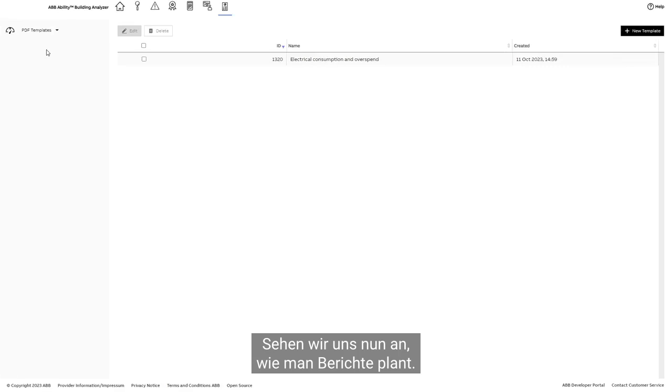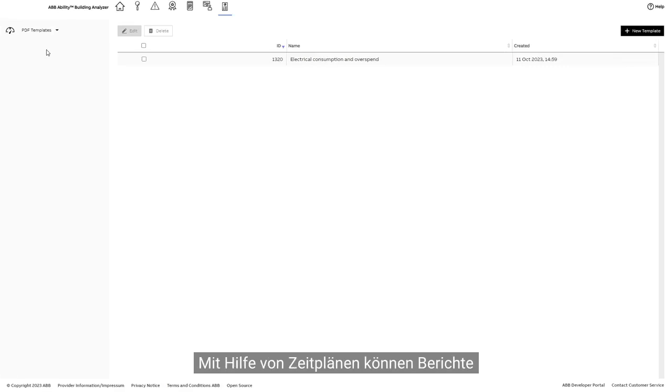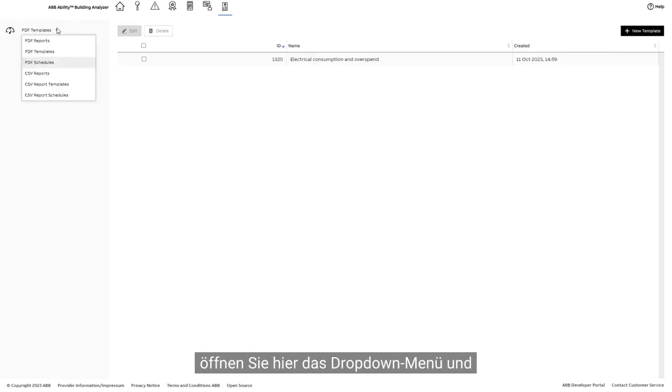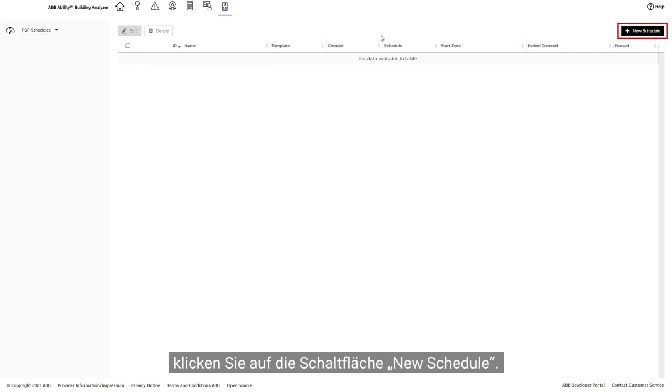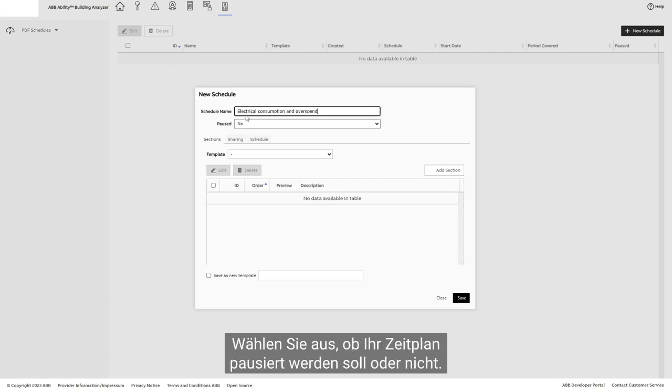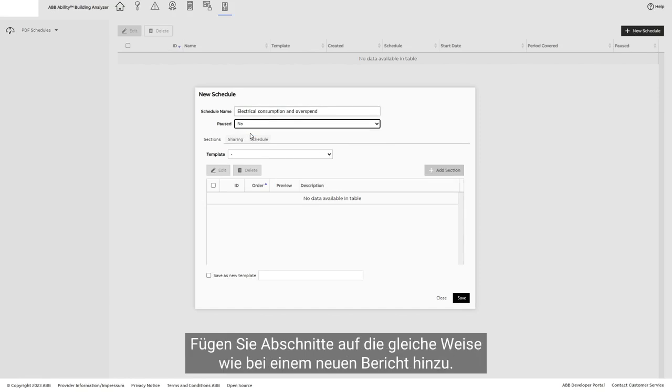Now let's see how to schedule reports. Schedules allow reports to be generated automatically at certain intervals. To schedule PDF reports, go here in the drop-down menu and click the New Schedule button. In the dialog window, put a schedule name. Select whether you want your schedule to be paused or not. Add sections in the same way as for a new report.